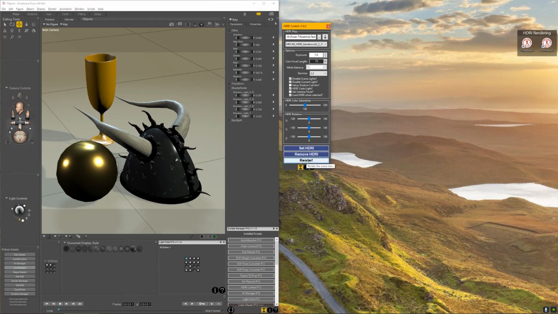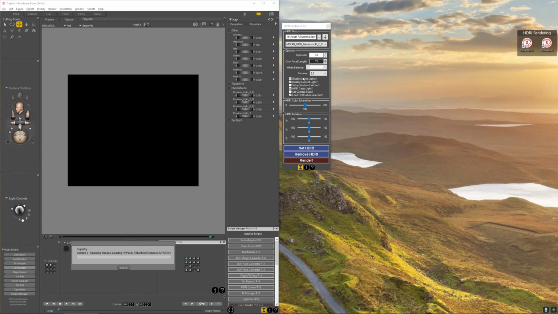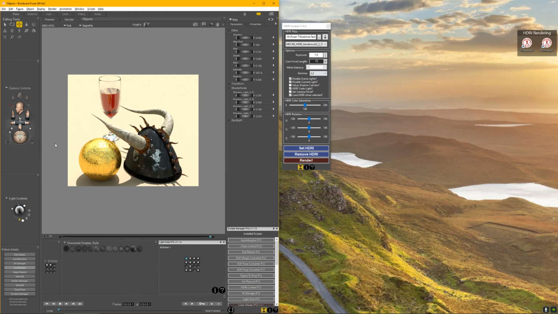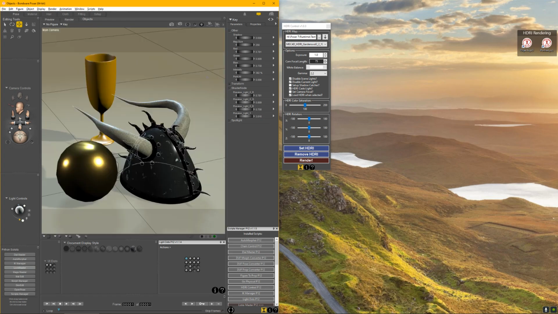So let's render again and see the difference, now with scene lights disabled. Okay, now the scene lights are disabled. Let's compare with what we had before. As you can see, it's not as bright as before, but I don't see the environment. Where is the environment? Well, here's the thing. The ground is blocking it.